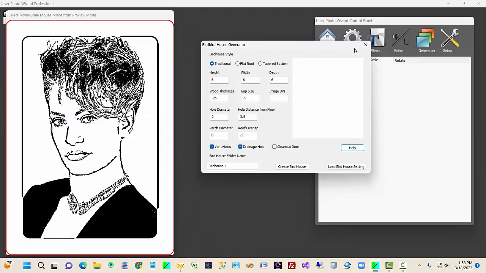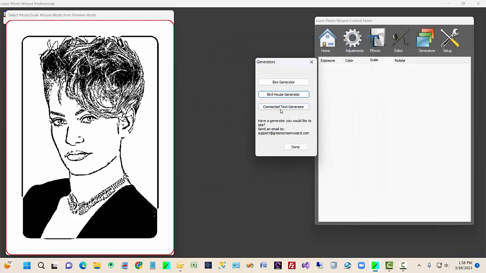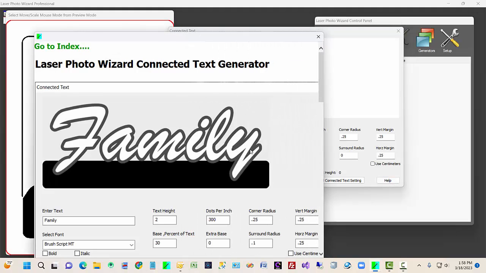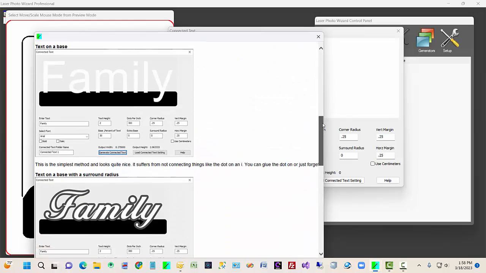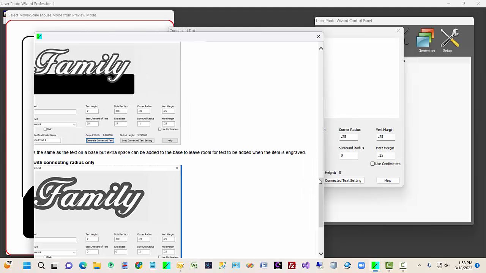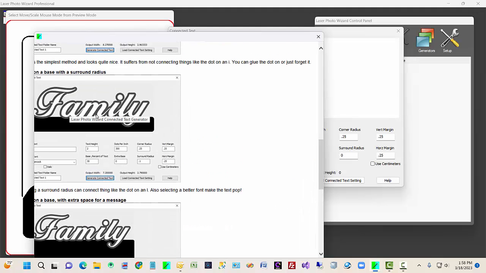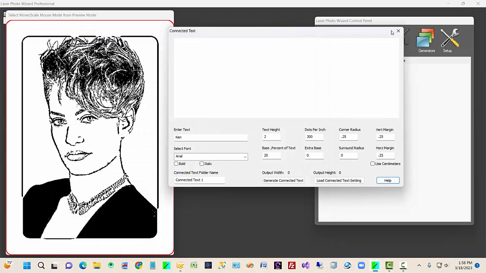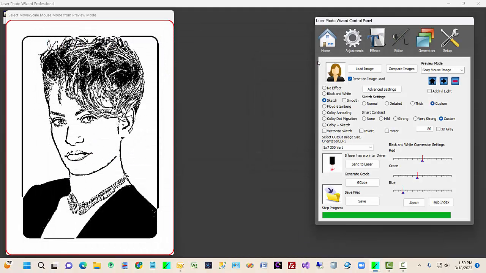But my favorite of all is the connected text generator. So you can put a little edge around it, and if you expand that edge out, you don't even need a base. So you have a choice of a base or an edge. And so it's showing you that here. So this is starting off with a base and an edge. Here it made the edge so large that you don't even need a base to connect them. So there's lots of variations you can do with the text.